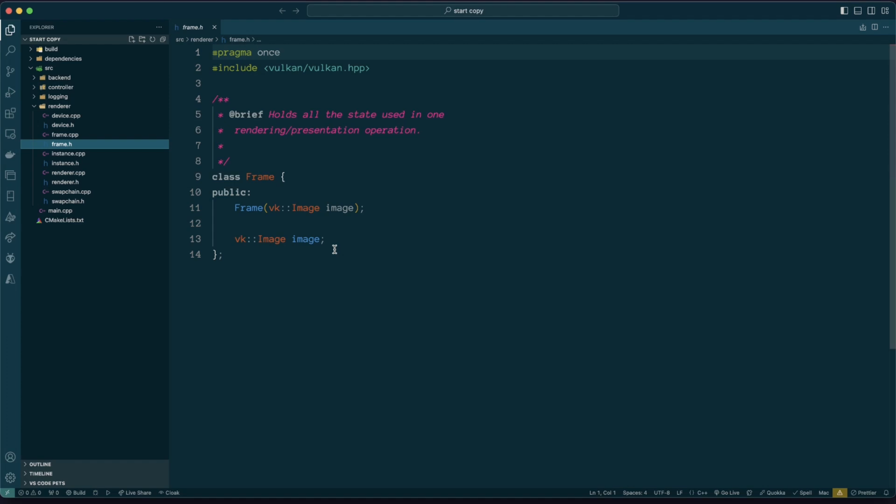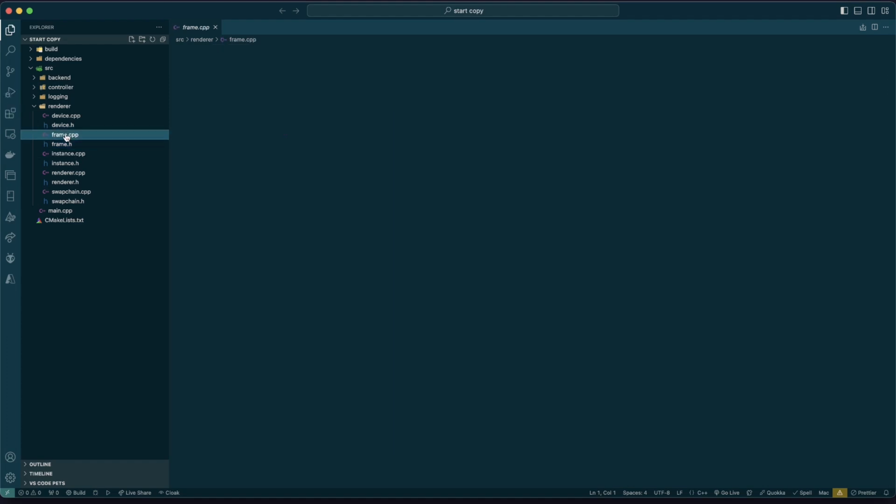At least to my way of thinking, it's a pretty natural pattern to bundle these resources together in a frame. Currently, it's just an image, and that image is coming from a swap chain. Perfectly fine. Just for the purposes of completeness, we can have a look at the frame source file. Its constructor just takes in an image. All it does is save that image. Pretty much what I would expect.